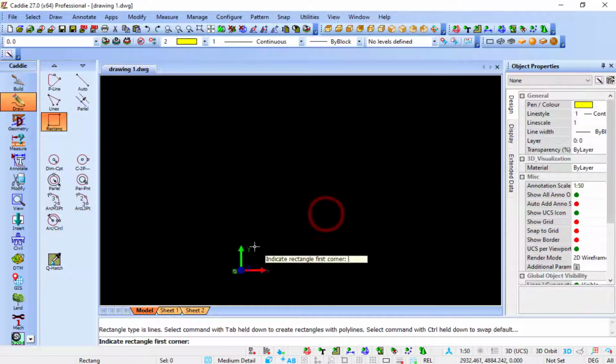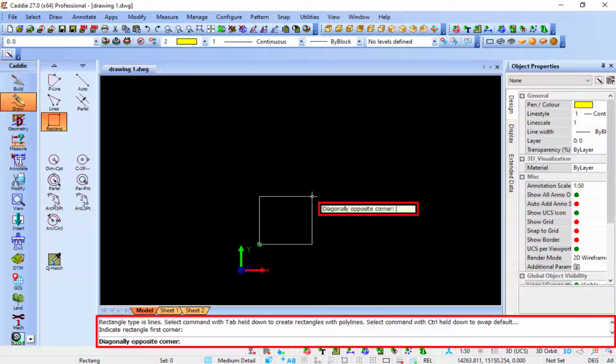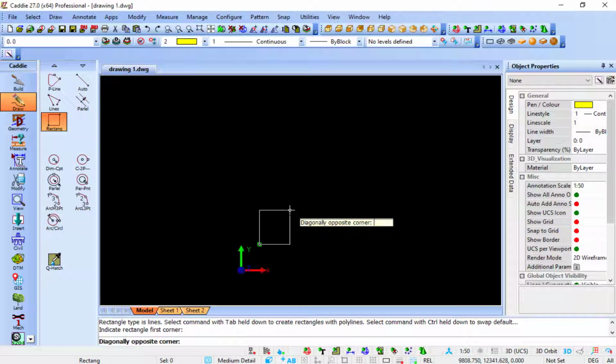I'm going to say yes, indicate the start point, and then you'll notice that on your pointer, it will ask you for the next step. Have a look at the bottom, which is what we call the command line. It's advisable that you read the command line because some of the commands have more functionality in the command line. So make use of the command line and not only read your pointer. Indicate the start point and CAD asks us for the diagonal opposite corner.